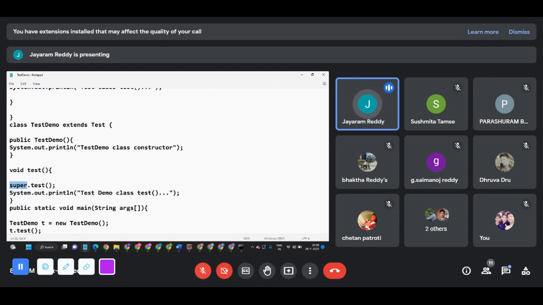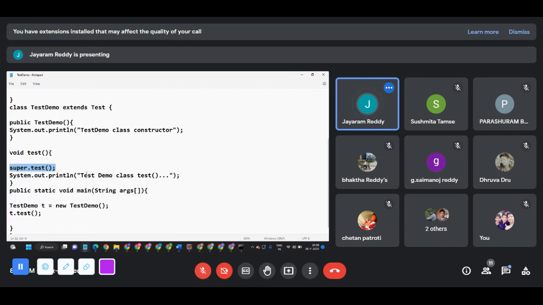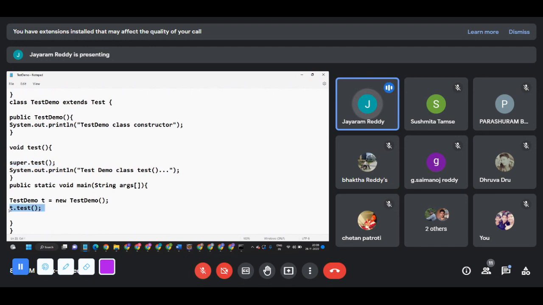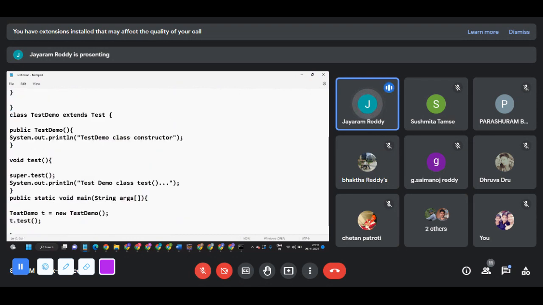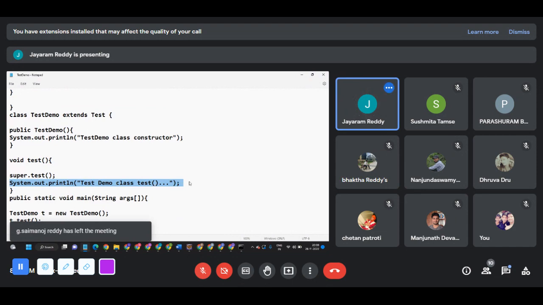See now, today we use a super keyword and we are calling the method. When I call t dot test method, control comes here, it will execute the first line, then look for the parent class method and execute that one. After that, this statement will execute. So just run this class.